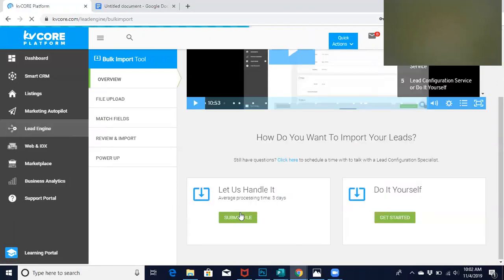Then down at the bottom here, there's a spot that says Let Us Handle It, and you can submit a spreadsheet file here. That is one of the best things that kvCORE offers, the capability to import an already existing list of contacts, and they handle it all for you. It saves you a ton of time and tons of headaches. The files that are accepted here are CSV files, which is just a certain way to save your Microsoft Excel or Google Doc spreadsheet. So if you have your contacts on a spreadsheet, you can import them directly to kvCORE.